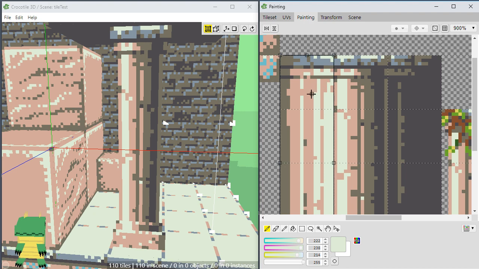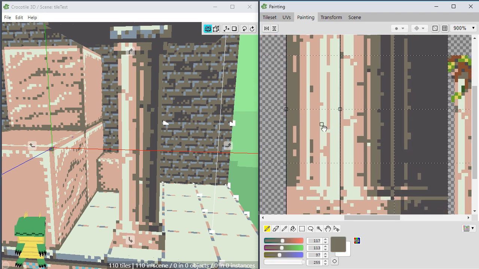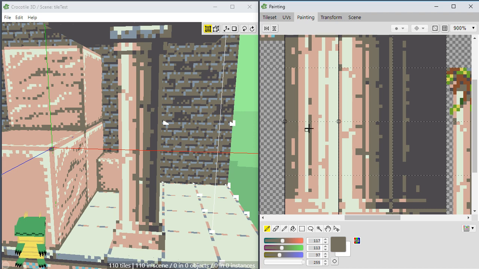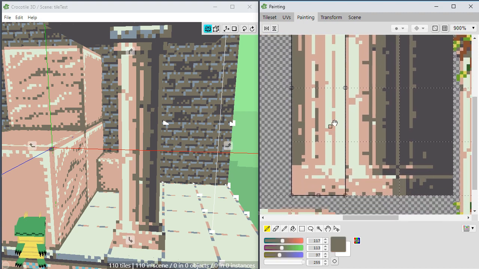And let's see, what else? I'm going to do that and that. So just quickly doing some detail work. That looks okay to me for now. We'll see how it works. We're going to have to add this to the 3D scene and work with it, shape it, and see how it goes. And if we need to modify it, then we can modify it. Maybe add some dark pixels there, because it has to meet on the other side.